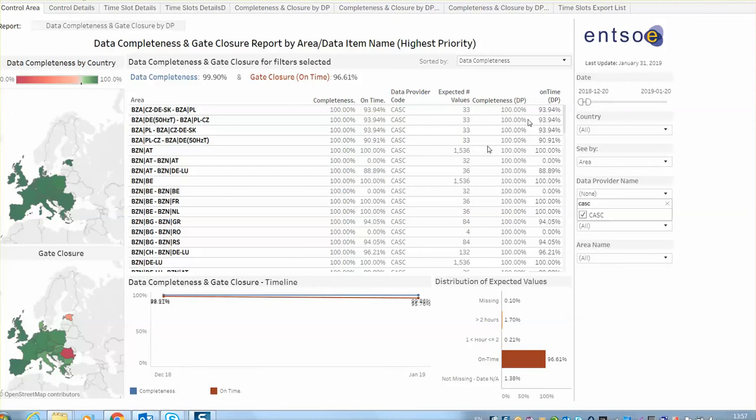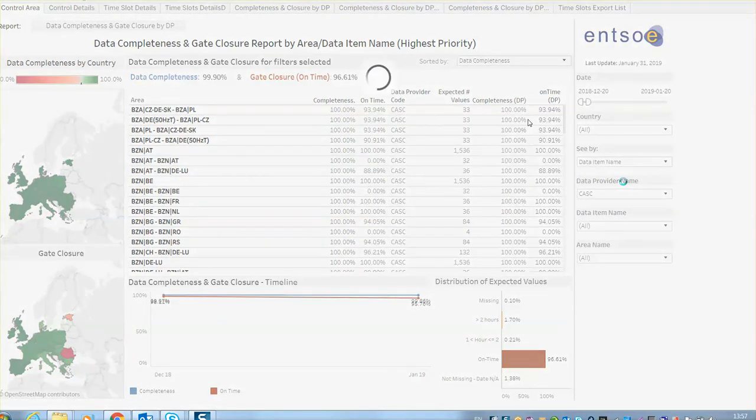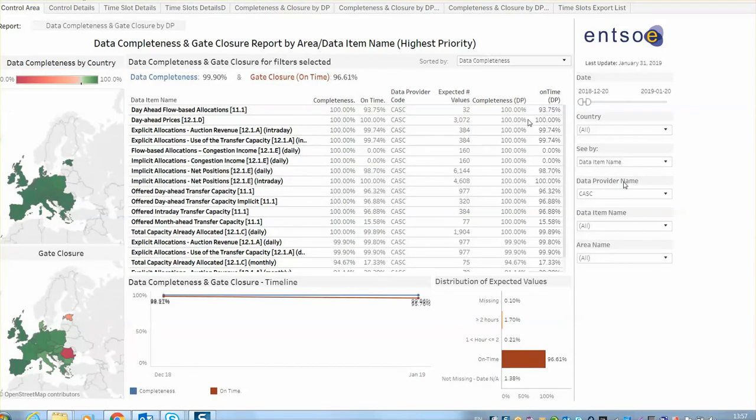What you can see on this screen is, in the middle, a table per area, but we can change that and see it per data item. You have this "see by" drop-down list. If you see it by data item name, it's still just an overall percentage per data item, and it's not broken down into per data item and area. So this is, excuse me, just an overview page.